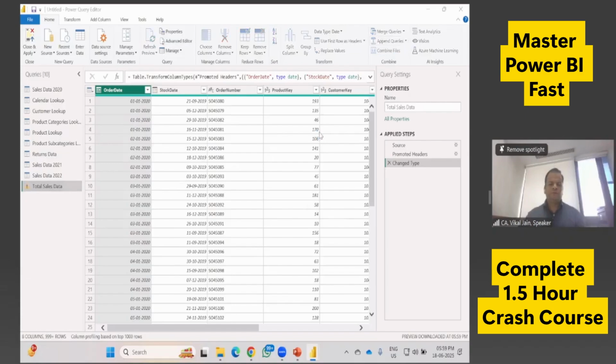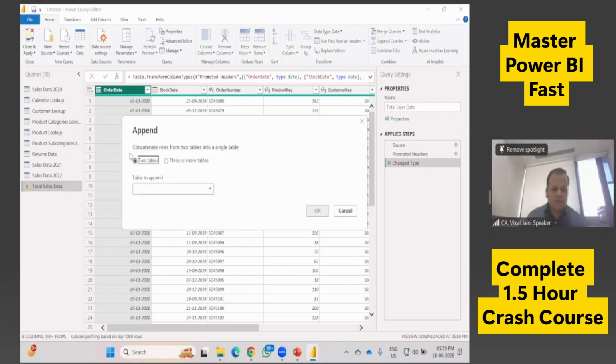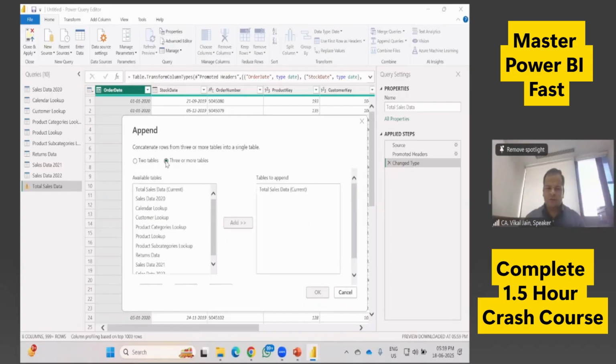Now, whenever you have two tables to integrate, you can use two tables. Since we have three or more tables, we are going to integrate one, two, three tables. So we click on three or more tables, and here we have total sales, which is the same as your 2020 data. It is already here, so we don't need to add sales data 2020 here, because it would otherwise duplicate your sales data 2020.